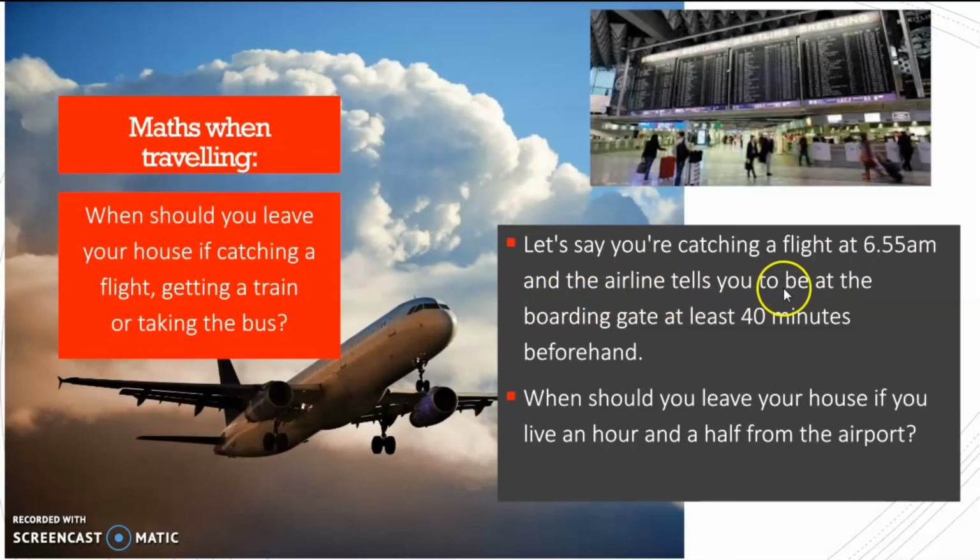And the airline tells you to be at the boarding gate at least 40 minutes beforehand. When should you leave your house if you live an hour and a half from the airport? Now, there's two problems in there. What time should we get to the airport for? And what time do we need to leave our home? Because the airport is an hour and a half from where we live.